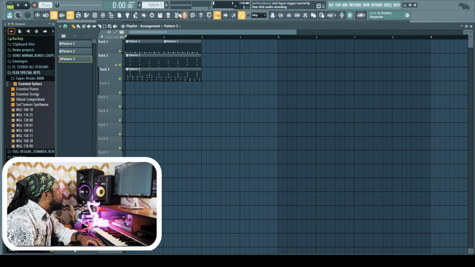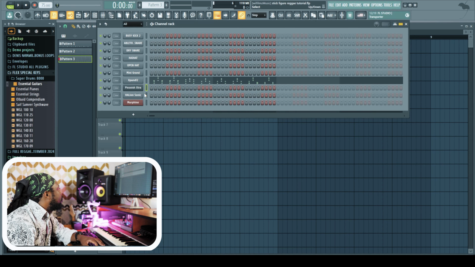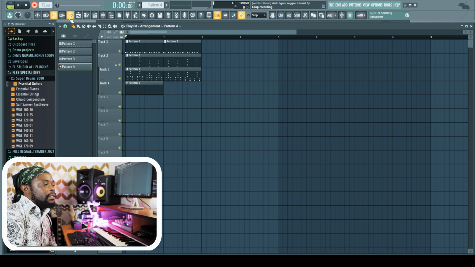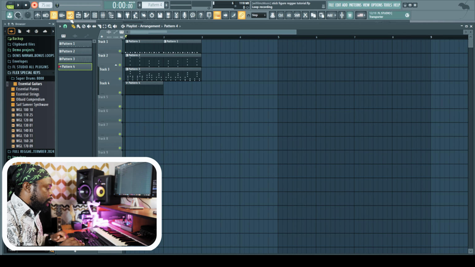Alright, so we have done this part here. Let's try to add some kind of flow. There are not many instruments in that song. It's just guitars, piano chop, and yeah, just some.